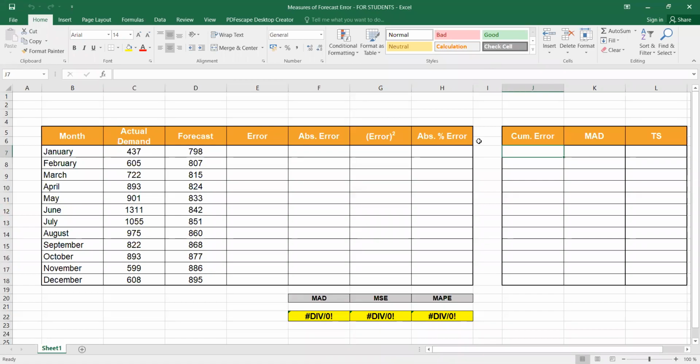In this segment, we will learn to calculate the measures of forecast error that we discussed in the previous segment using Excel. So we have the data of actual demand for a year and the forecast using some method for that year. And we will be calculating mean absolute deviation, mean squared error, and mean absolute percent error for this data. And finally, we will be calculating the tracking signal.